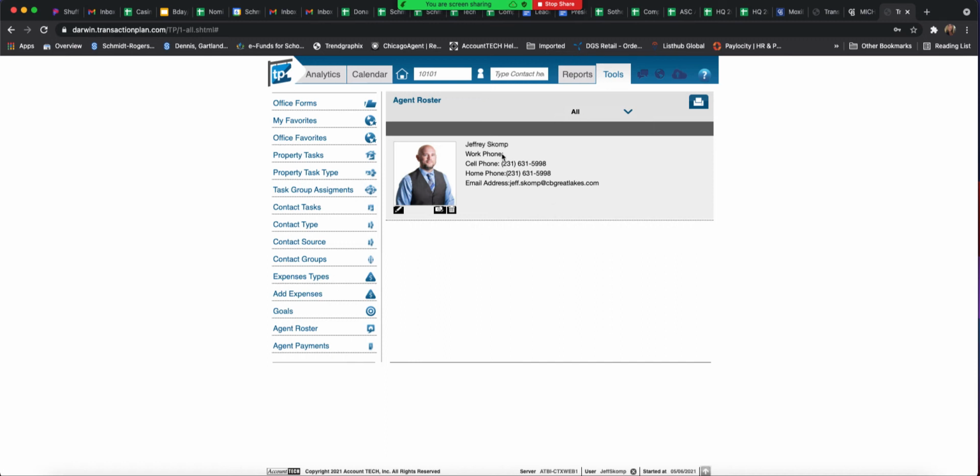Now, any of this contact information that you see for yourself right here when you went to Tools and then to Agent Roster, if this information is not correct, we do not have the ability for you as the agent to update it in this platform. But please check it. So if it's not correct, reach out to your ASC. They will be able to go into our back office program, update that, it'll flow through to Transaction Plan and then out to the website. So you do want to make sure that this data is correct. But again, we cannot update it in this platform. Our staff can do that for you.